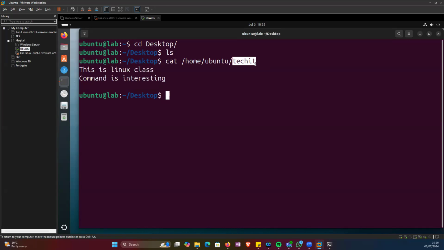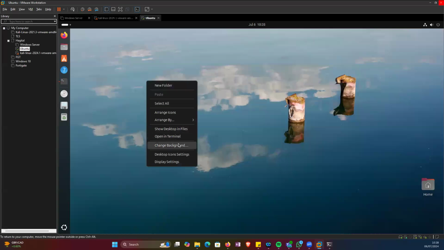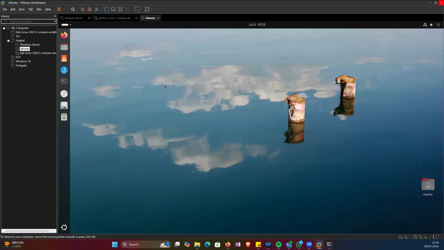Yeah. Okay. So that's how to create a folder and how to create a file and how to view the content of the file. Now, to make a folder or make a directory, on Windows you just right click and create a folder. Yes, you can also do that here. Right click, create a new folder. Then give the folder a name, Tech IT.